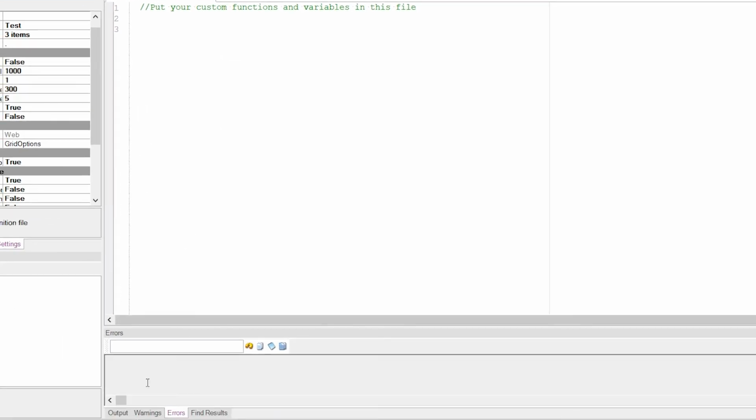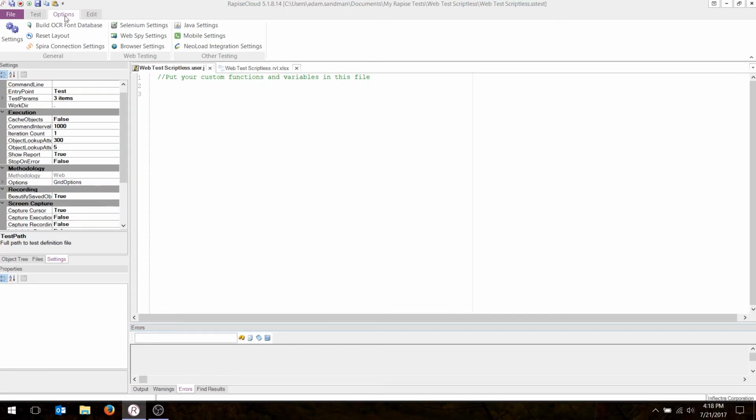And the last thing is on the bottom. Whenever Rapise is running, we do log lots of information to the Output, Warnings, and Errors tab. And these are very useful when you're doing an automated test and it doesn't behave the way you expect and you need to record more information. Or if you have any issues with the software and you want to be able to get support, these are very useful places to get information. So those are the main parts of Rapise.